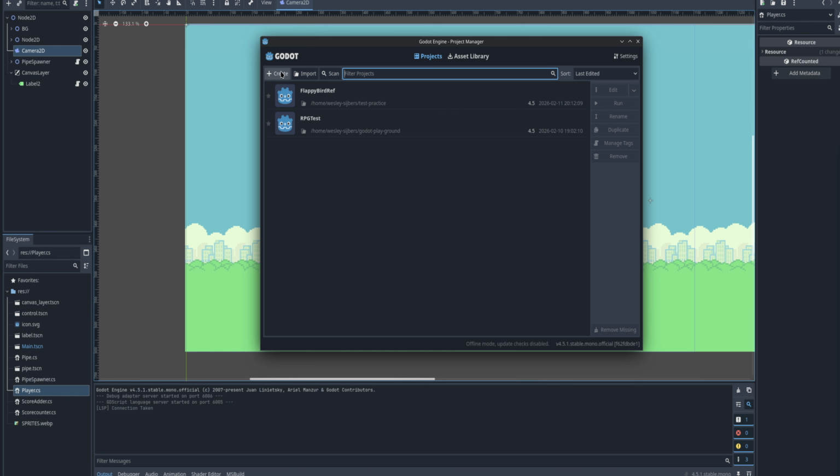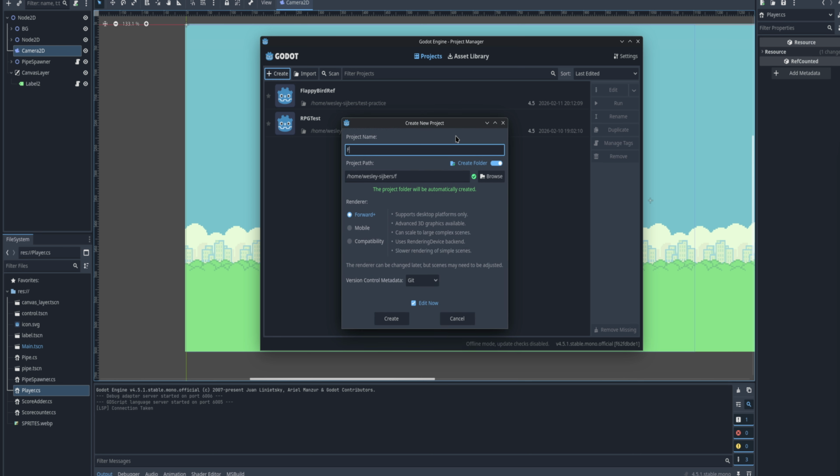As you start up Godot for the first time here, I already have a couple of projects, but we're just going to create a new project. I will call this Flappy Bird Tutorial. And there we can choose a renderer. Don't worry about that for now. You can put this in a certain location, wherever you want to have it.